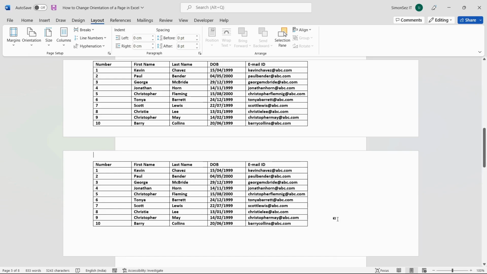That is all, everyone. Changing the orientation of the page makes it convenient to add a particular type of data which will help the user understand the content better. In this video, we saw how to change the orientation of a page in Word.